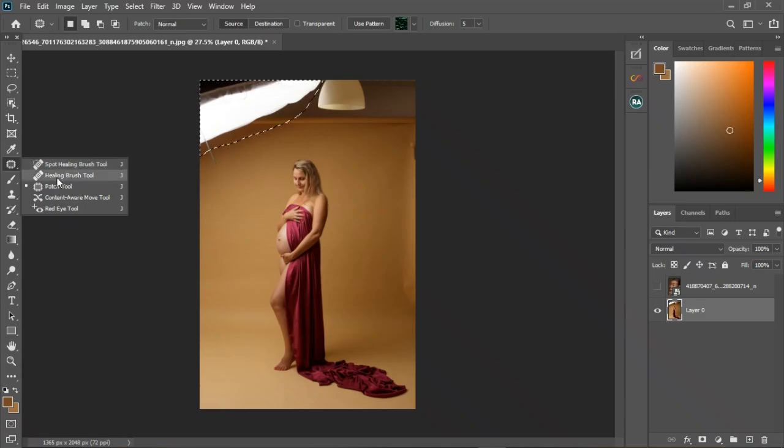The spot healing tool and the healing brush tool, I'm going to show you what that does.